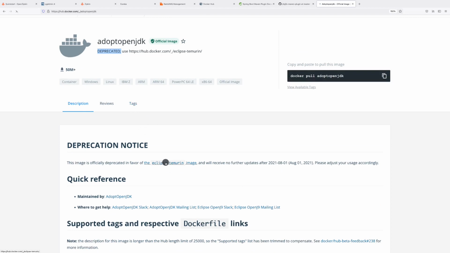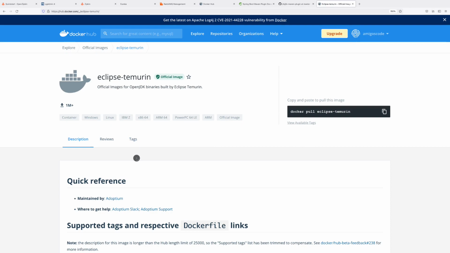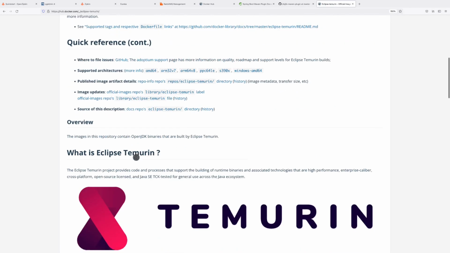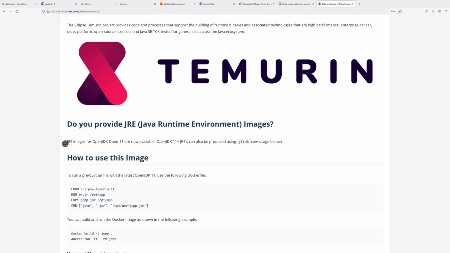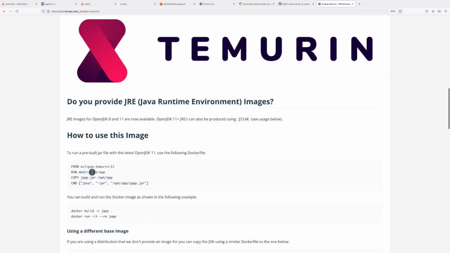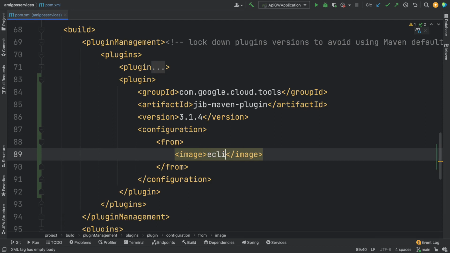So let me just click on this, Eclipse Temurin. Right here, if I scroll down, you can read more about it, but it provides us with runtime environment images that we can use. You can see that it's really straightforward, and all you'd say is eclipse-temurin, then a colon, and then the version that you want. So let's use this in our pom.xml. Here say eclipse-temurin, then a colon, and 17.